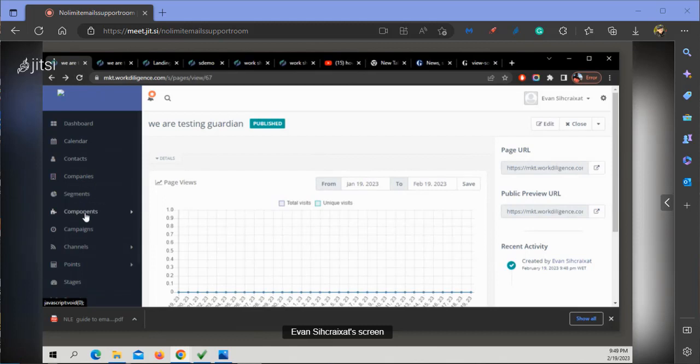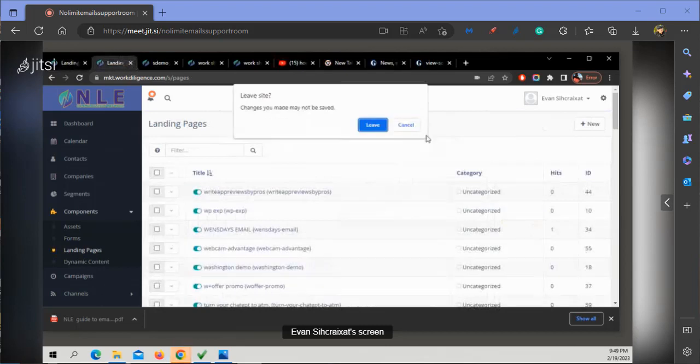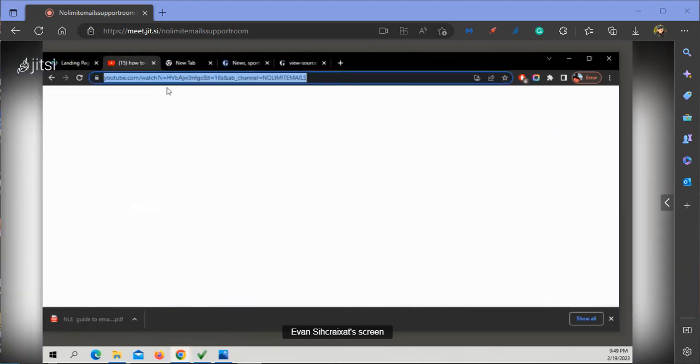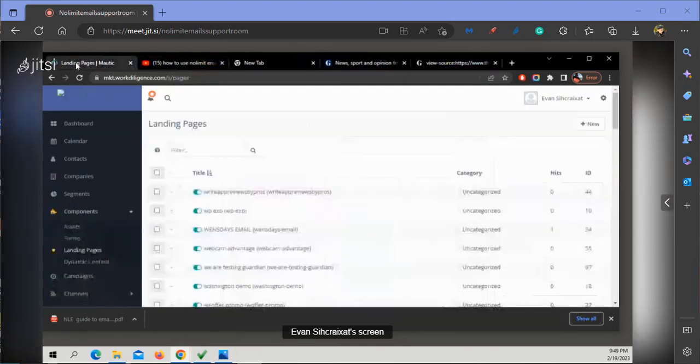So let's go back on the components. Let's go landing pages. Let me just close some of these things. Yes, leave. As you can see, we can embed lots of things in here. So let's go new page.